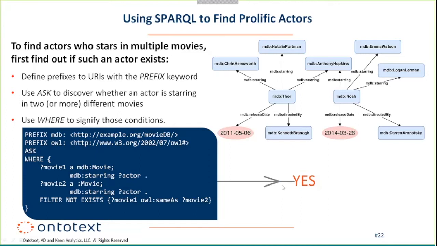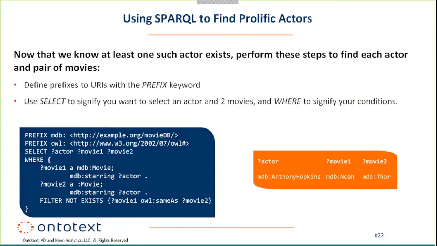And if we want to rather figure out which those actors are, rather than using the ask query, we use the select query, and we simply specify what the variables we want to retrieve are. Otherwise, the body of the query remains pretty much the same. So here we said that we want to retrieve the actor as well as the two movies in which he or she is starring, and here we see that the actor in our database is Anthony Hopkins, and he's starring both in the movie Noah and the movie Thor.